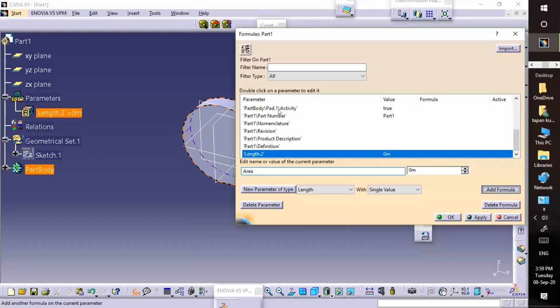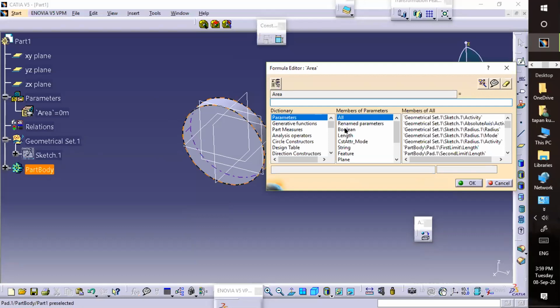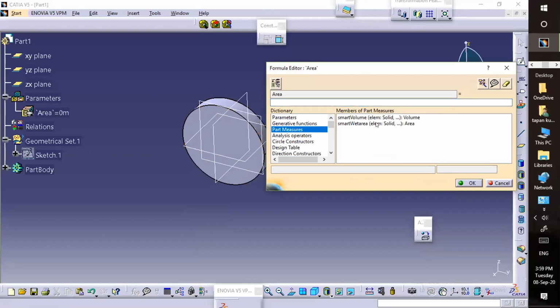Then after, this is the dictionary. This is the member of parameters. Whatever the parameters we have with us, all these things are available here. So you need to go to the dictionary, then go to the part measures. There are two things, smart volume and smart area. What we are looking for here is area. So I'll double click on this area, the second option, smart weight area.